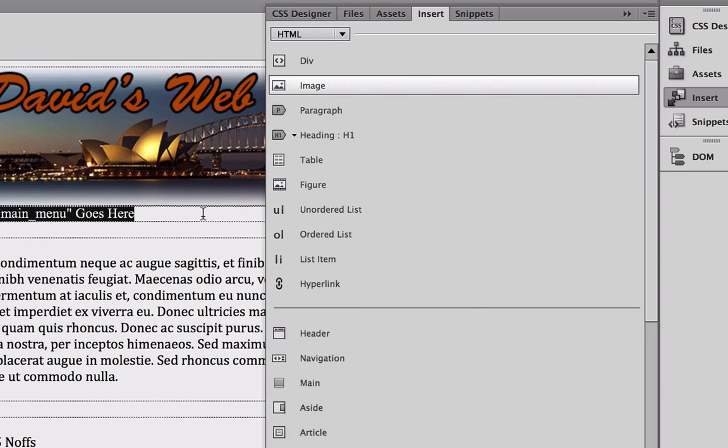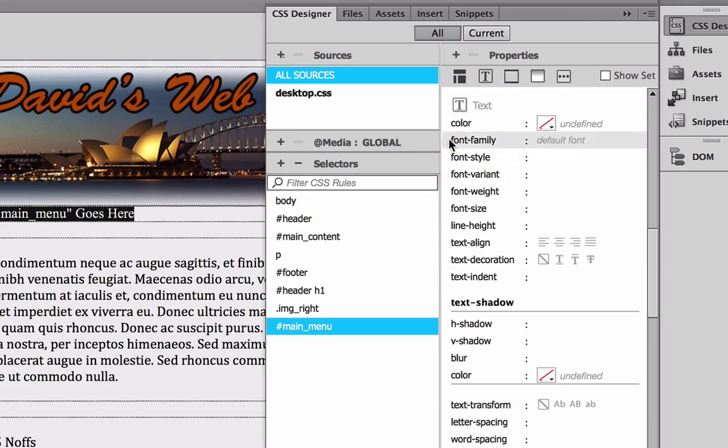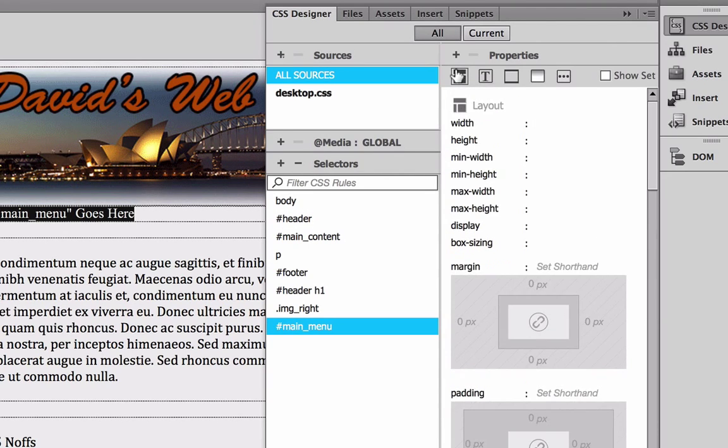Click OK. With the main menu still selected, we're going to go straight to the CSS Designer tab and add a rule for it immediately so that it matches the rest of the elements on our site. So to do that, we click on the plus symbol next to the selector, and it comes up with main menu. We hit return, and we're going to go straight over to the layout properties, choose width.